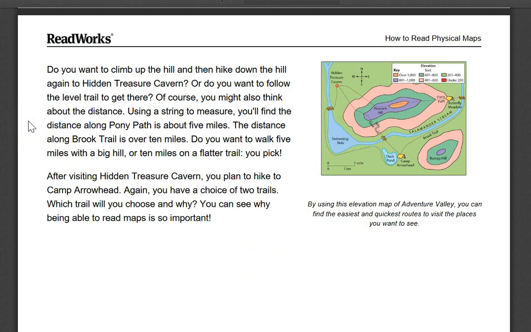Do you want to climb up the hill and then hike down the hill again to Hidden Treasure Cavern? Or do you want to follow the level trail to get there? Of course, you might also think about the distance. Using a string to measure, you'll find the distance along the Pony Path is about 5 miles. The distance along Brook Trail is over 10 miles. Do you want to walk 5 miles with a big hill or 10 miles on a flatter trail? You pick.